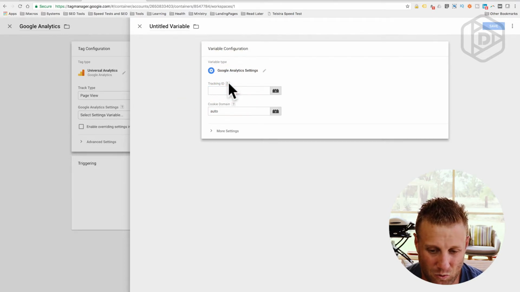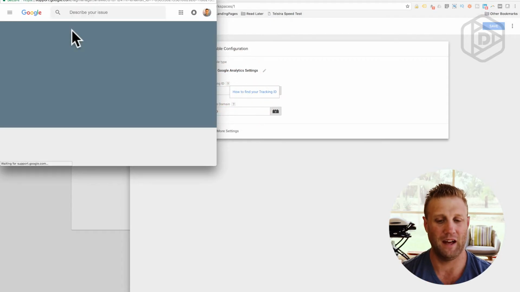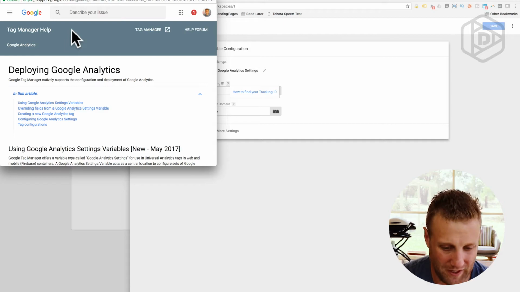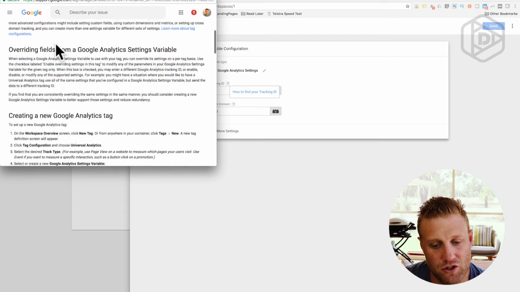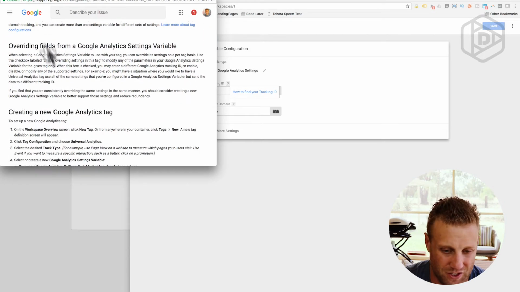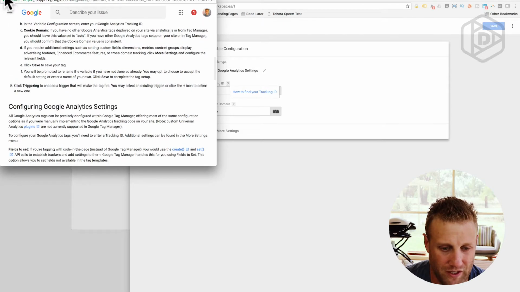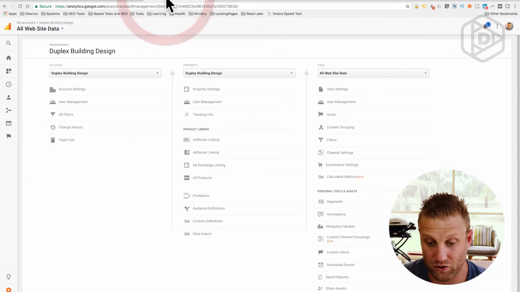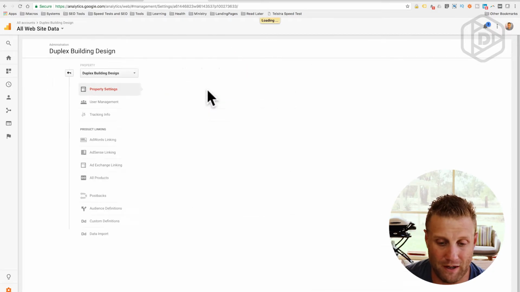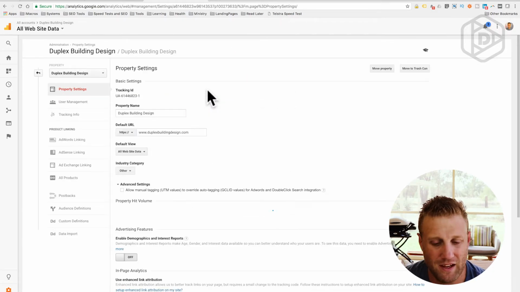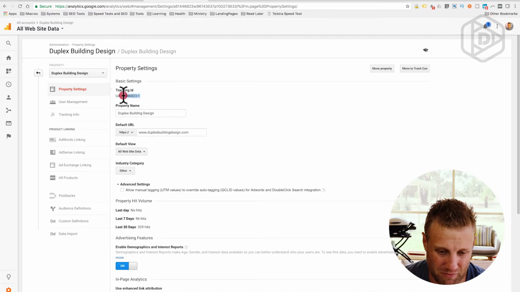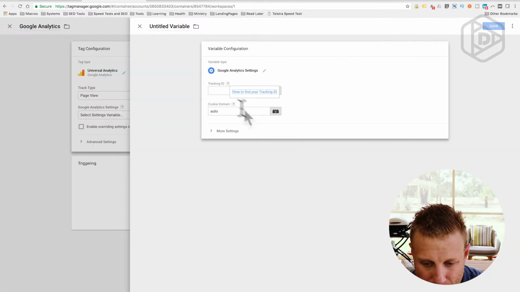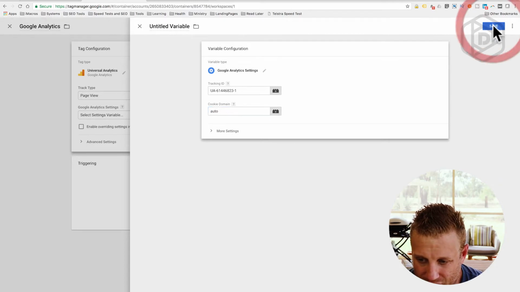So you can click on the little question mark there if you want to know how to find your tracking ID. Boom, like that. Up comes a little pop-up window, tells me how to find it. The Google Tag Manager ID is the ID of the container that you're using, okay? So what we're going to do here is go over to our Google Analytics, and here I've got my property settings for Duplex Building Design, and this is going to give me my tracking ID number. So I'll just copy that out. And we paste that into the tracking ID here. Cookie domain doesn't matter. So I'm just going to say save right there.